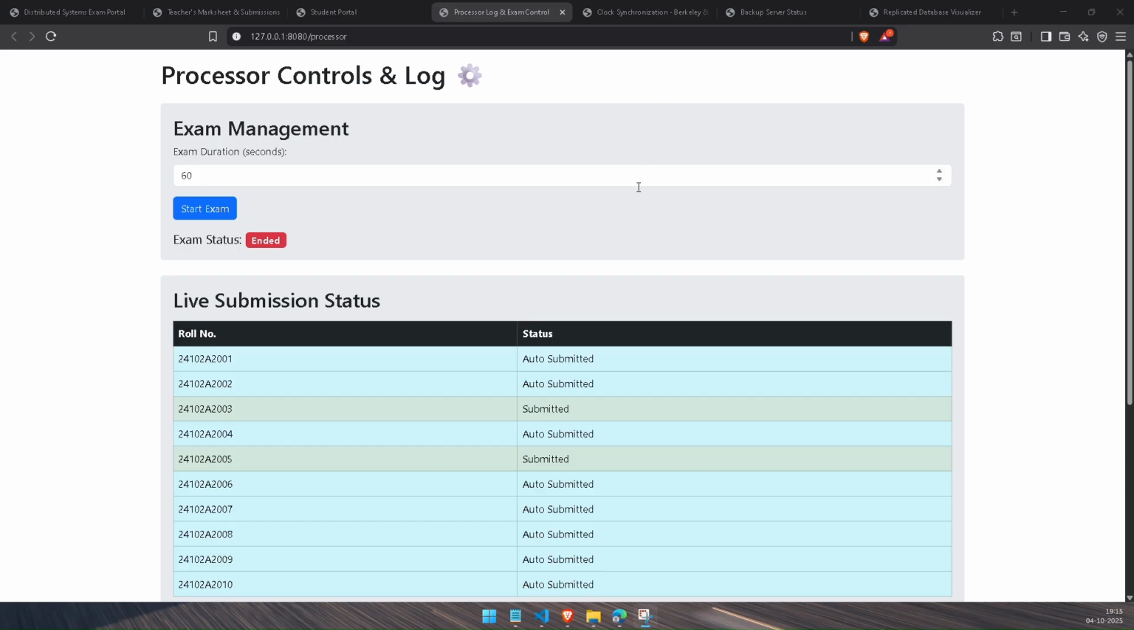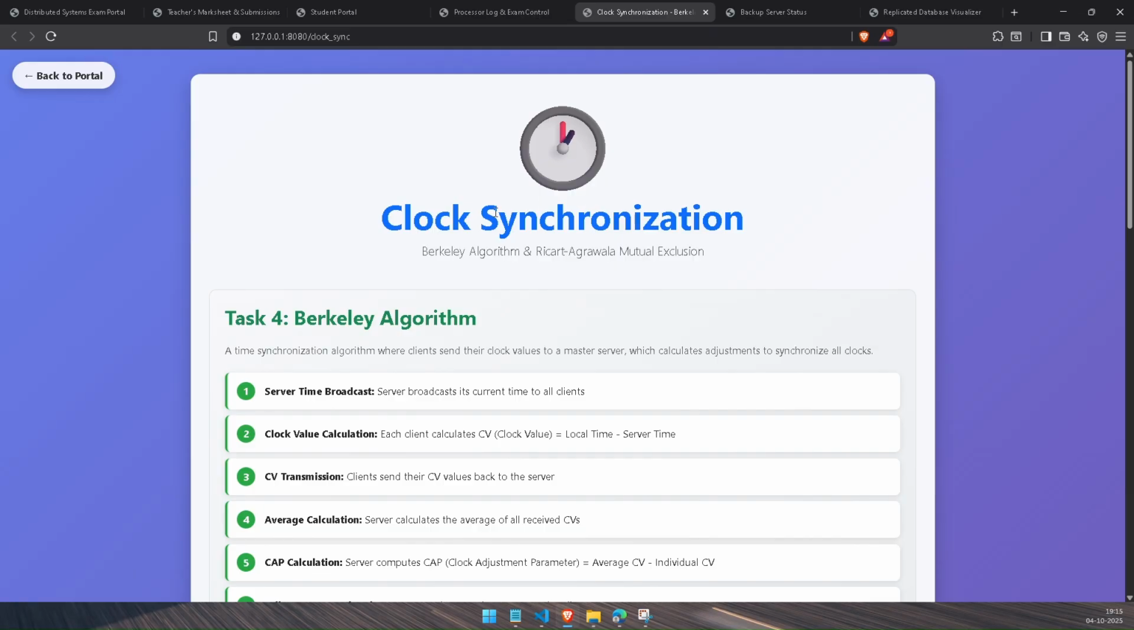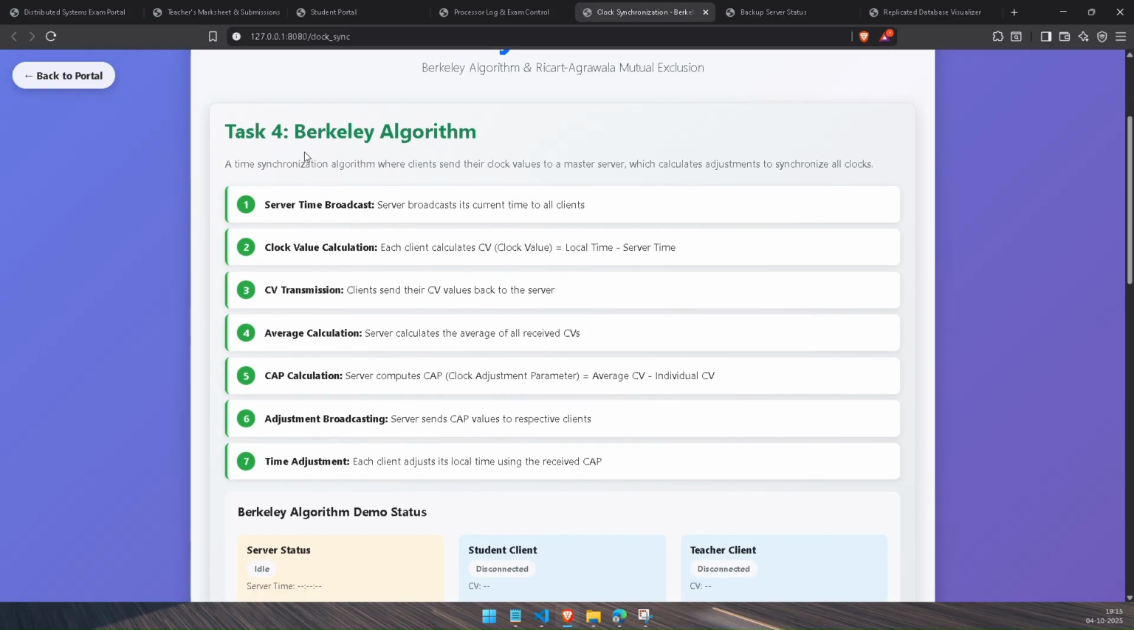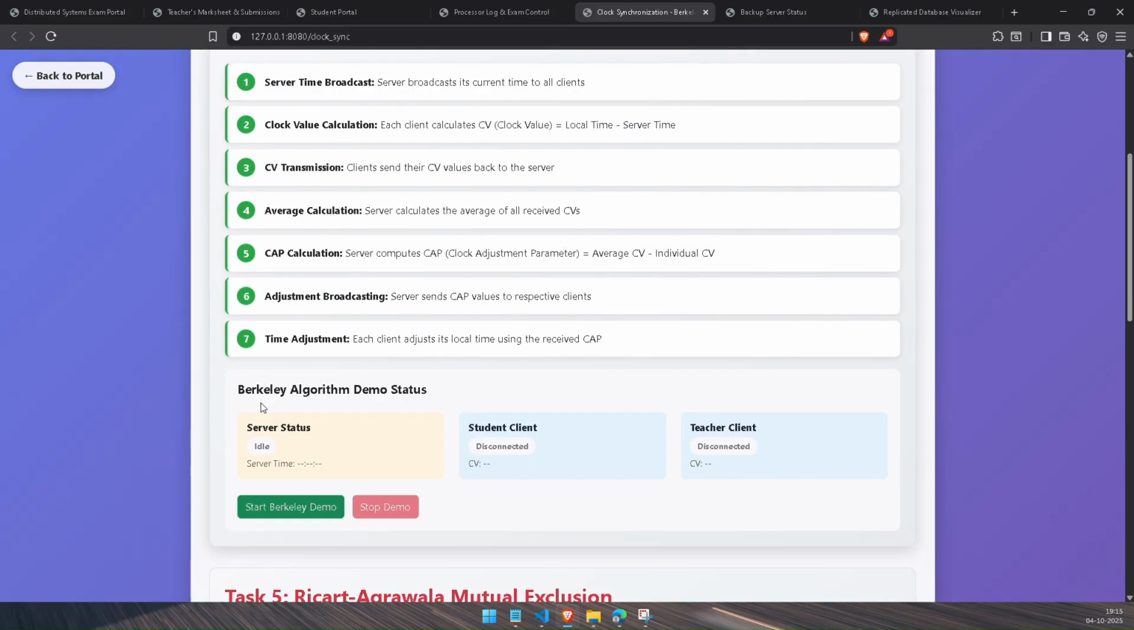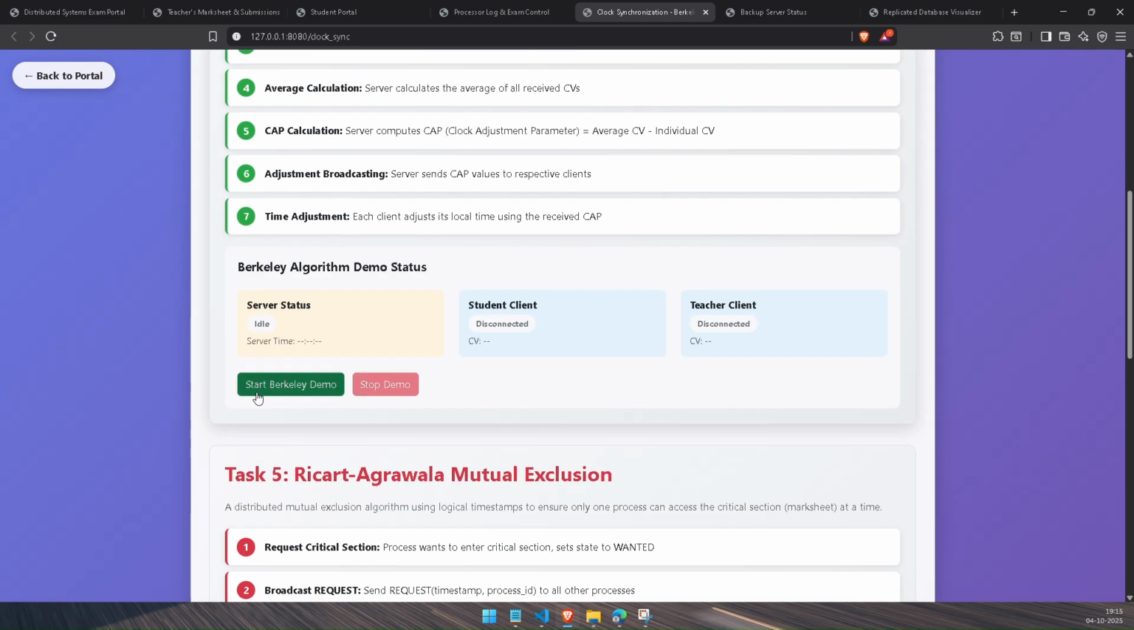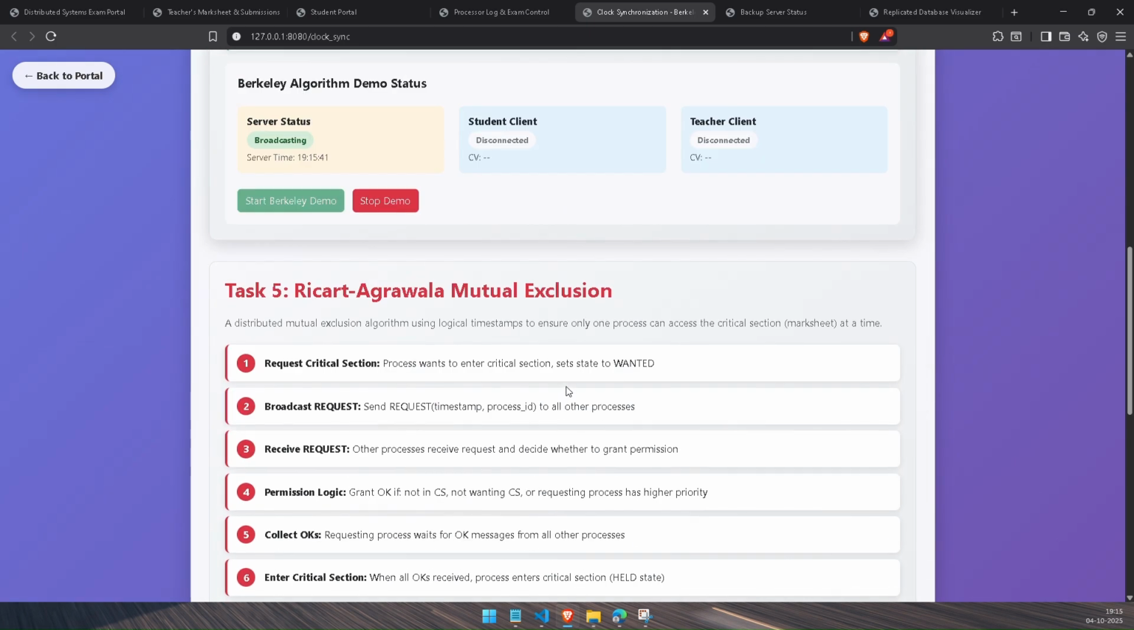Now let's move on to the next part of the project, which is clock synchronization. Here we have tried to simulate the Berkeley algorithm and the Ricart-Agrawala algorithm, which is for mutual exclusion. So these are the steps for the Berkeley algorithm. So let's start the simulation.